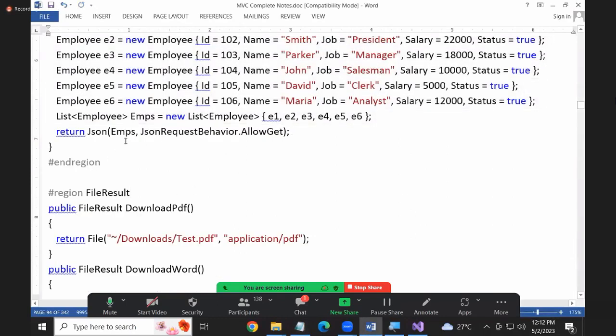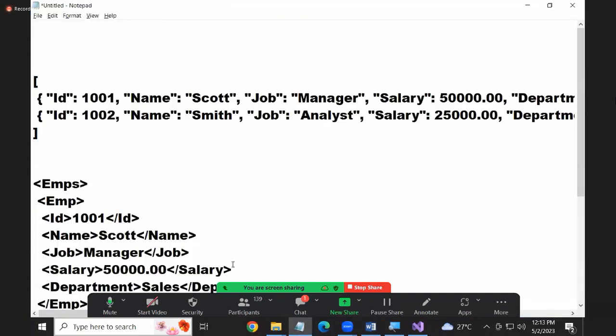EMPS, and what should you write? JsonRequestBehavior.AllowGet. Please send this result for a get request. Send this result for a get request. Okay, next.